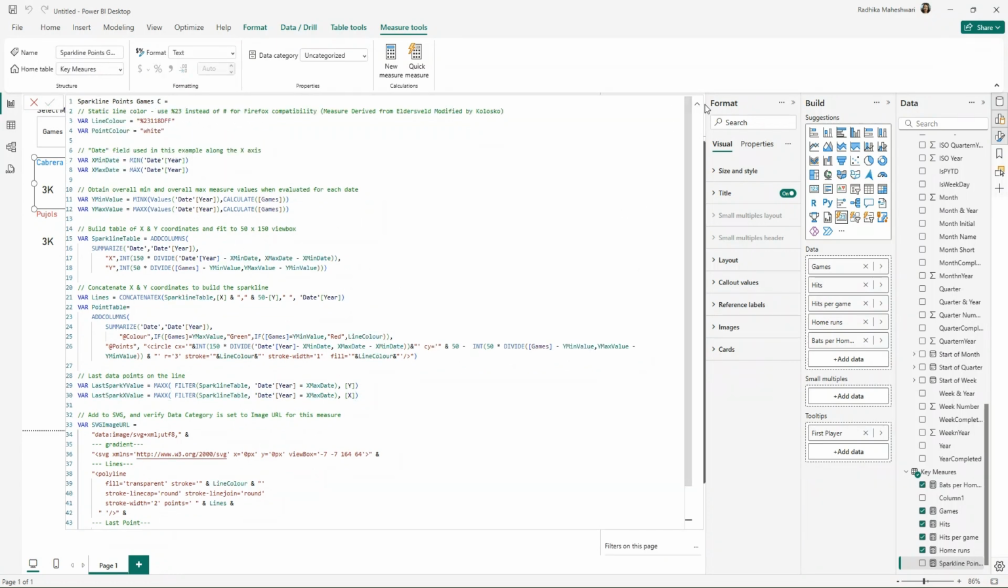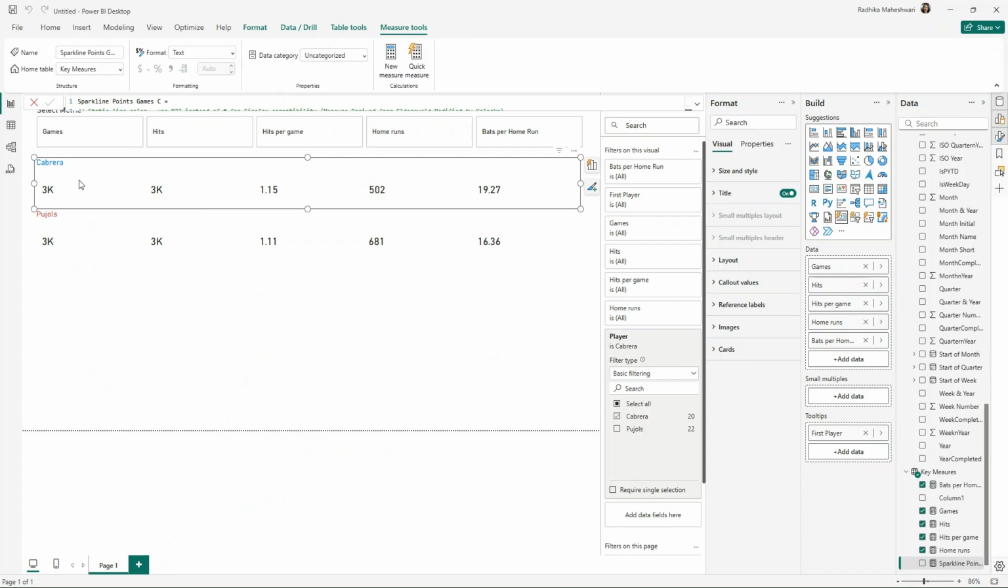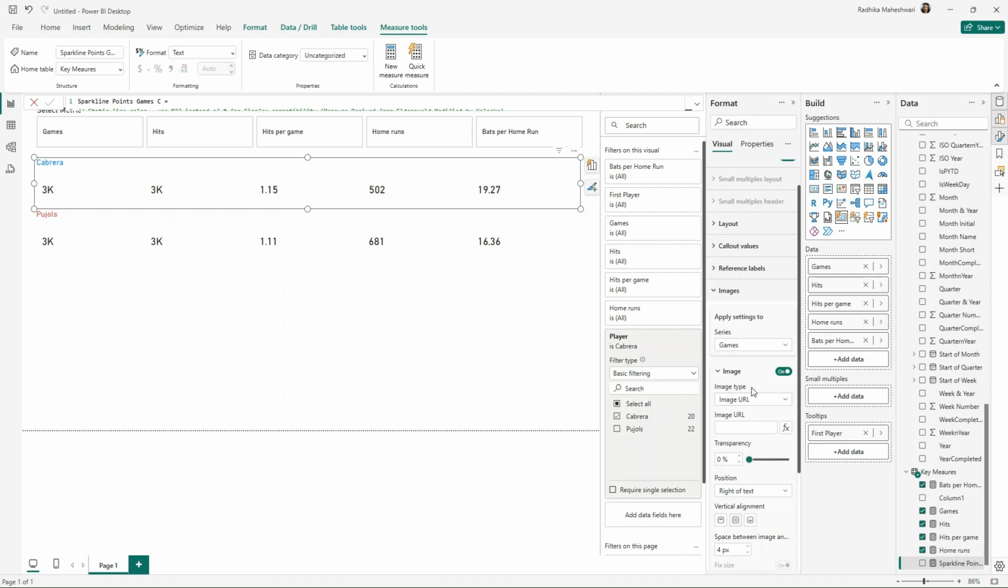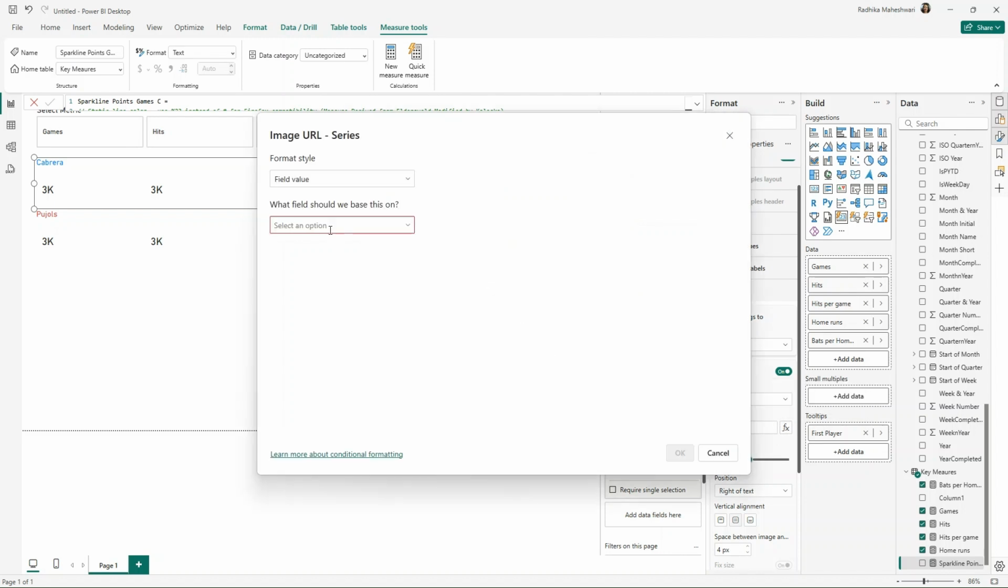And now we need to get this visual beside this data. So for that, let's click on the visual. Let's go to images and enable the image. Go for games series because that's where we have to place it. And in here, I'm going to choose image URL and then choose the sparklines measure that we have created just now. And now I'll click on OK.